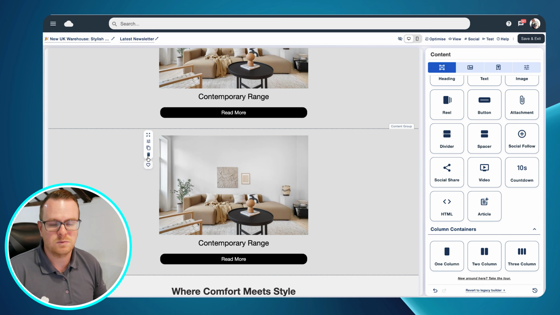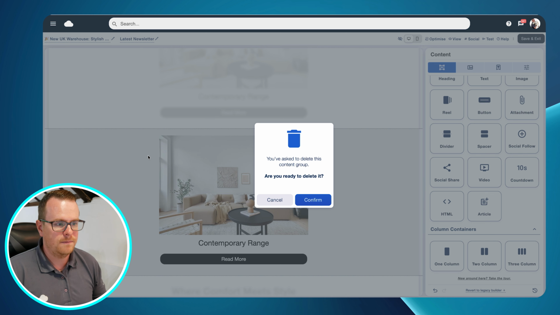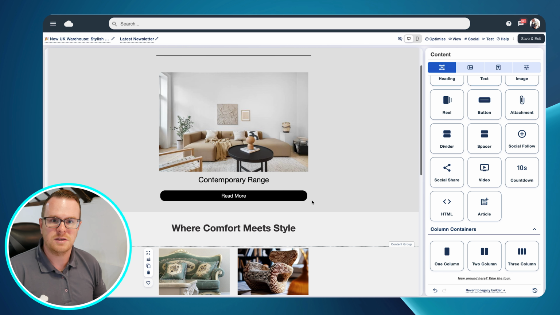And finally, this one is the delete button. So if you no longer want this content group, click it and it will just ask us to confirm. And there we go, that's been removed.